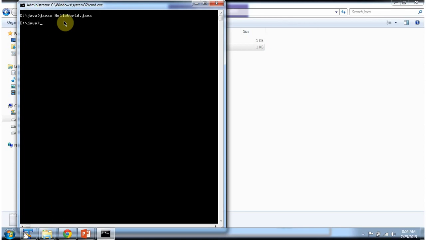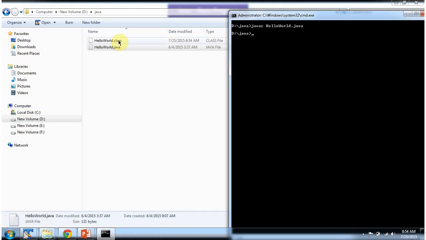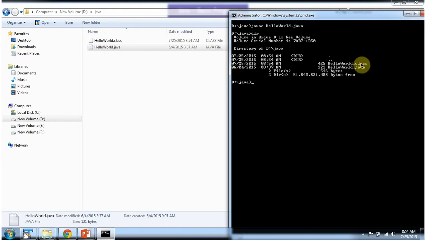Using the javac command, we can compile the helloworld.java file. And you can see here, the helloworld.class file has been created. Then using the java command, I am running the program. And here you can see the output: Hello world.